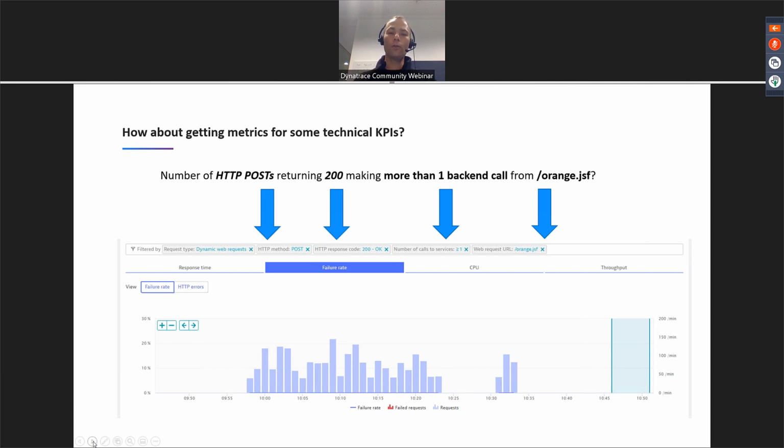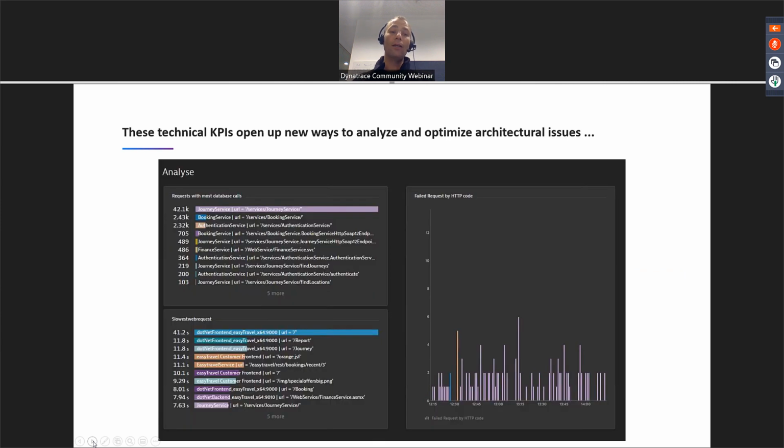Now you can also create calculated service metrics, so you can create dashboards like this. On the top left, what are the requests? What are the endpoints that make the most database calls? What are the ones that are the slowest? What are failed requests split by HTTP code? So there are a lot of new possibilities now, because you can frame and use this query language almost to define new calculated metrics.